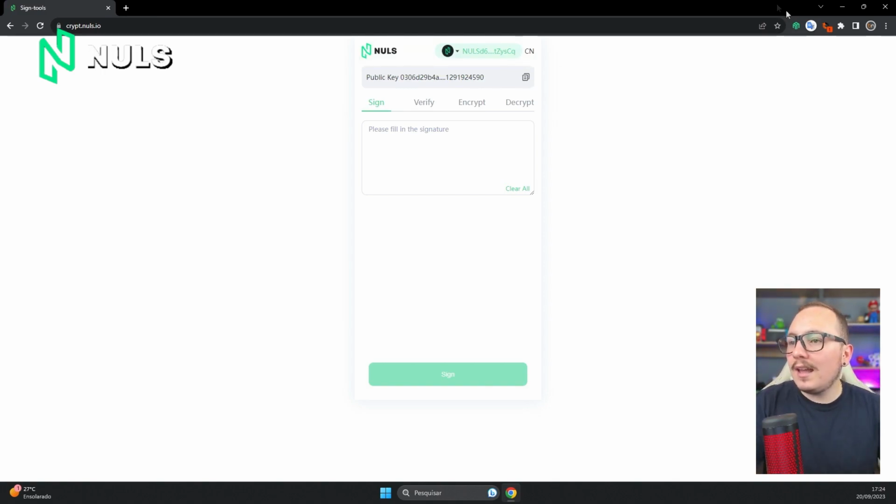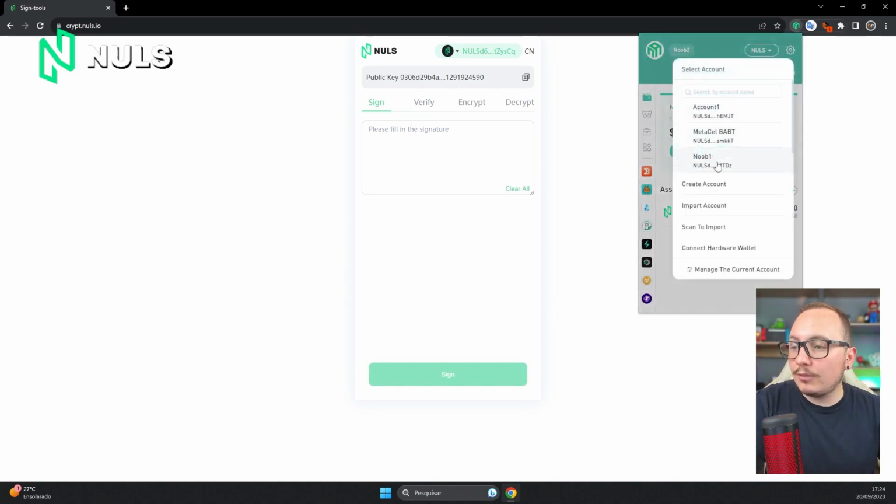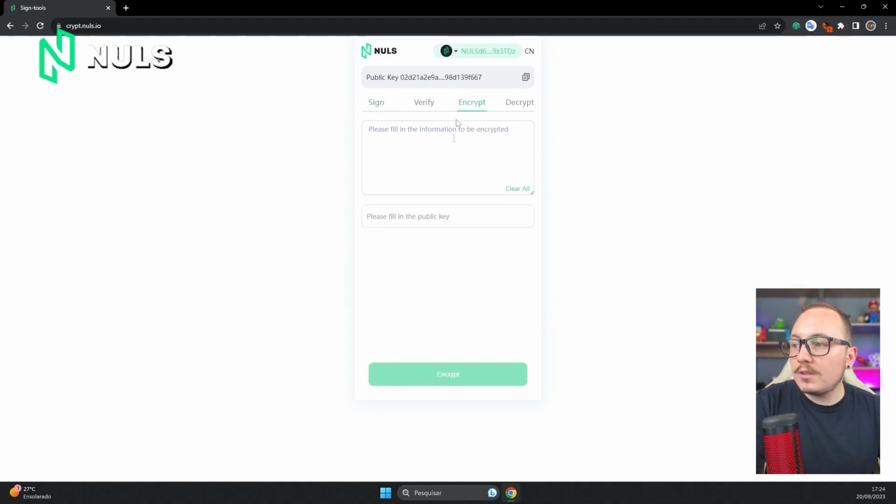In this case, the sender, who is a user of the NULSWAP account, will need to access the platform with their wallet and click on the Encrypt tab. In this field, the sender should enter the message. I'll put the message "leave a like" here again as an example, but this time I'll add several exclamation points just so you can see that it's a different message.